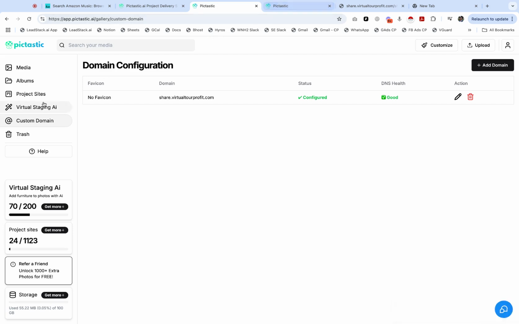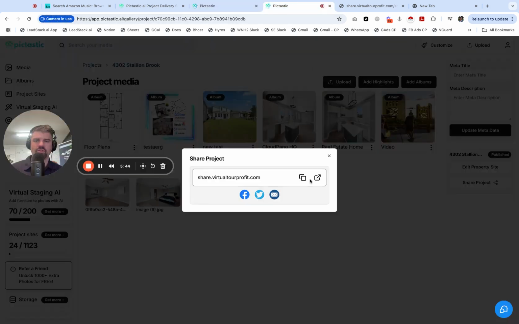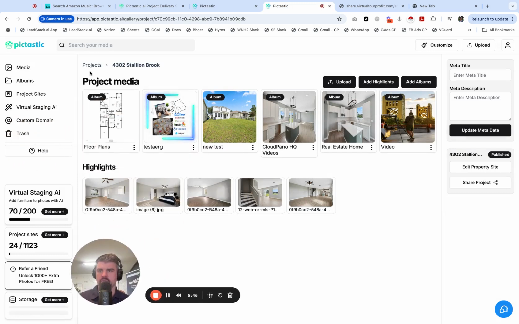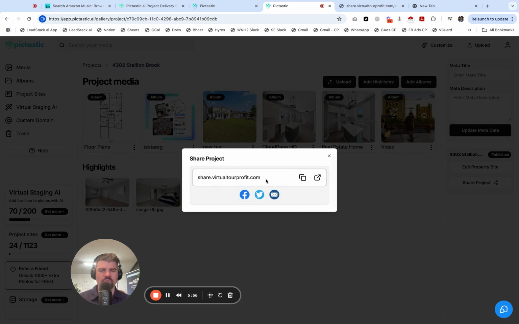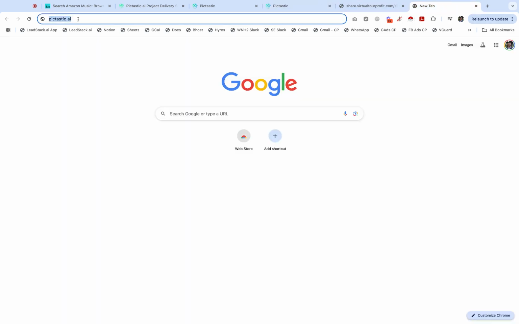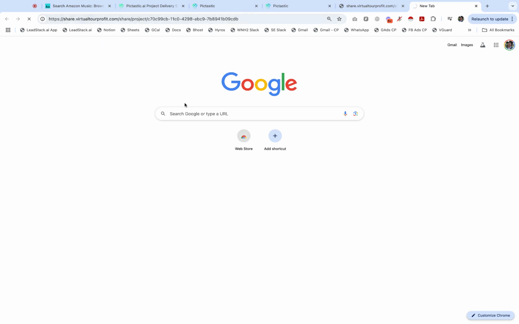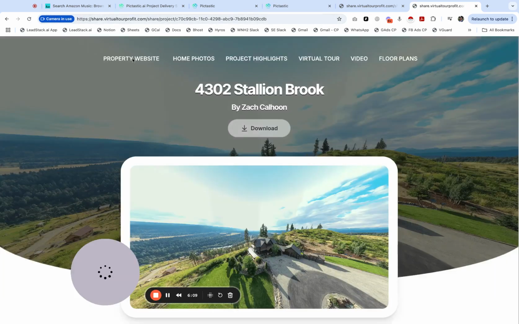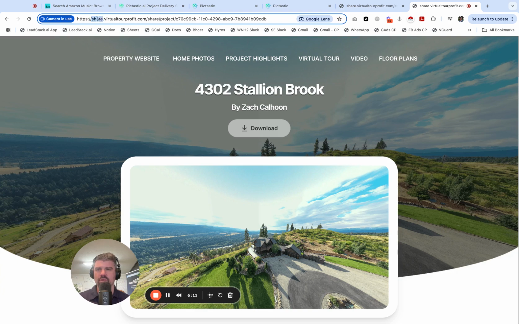It's easy. You go to project sites and create a project, and when you're there, inside project sites, in your project media section, you'll see right here where it says share project. Click that button, and now your domain name pops up. So I'm going to copy this URL, which is specific to this project. Click paste in the URL, and then there it is. It's custom domain, private labeled to my own domain. Just like that, really simple.